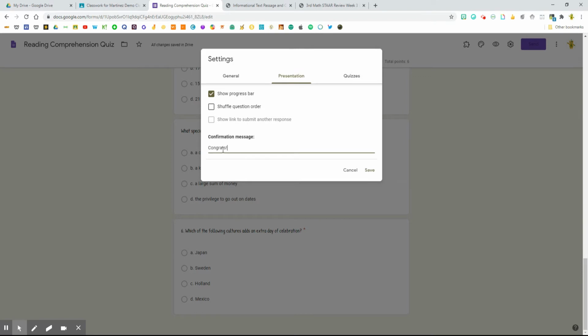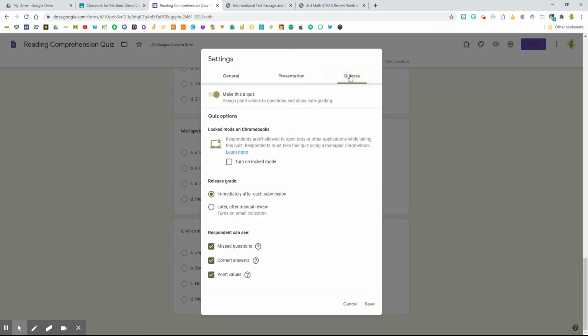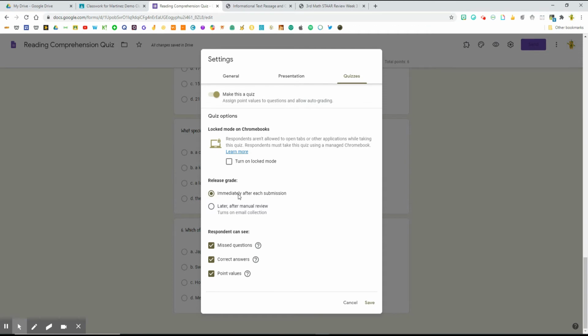Or you can just leave it blank. And the third tab here for quiz settings is to release the grade immediately after each submission. If you do select this option, it will immediately release the grade to the student, so the student will be able to automatically find out if they passed the quiz, or you can choose to release the grade later after manual review.